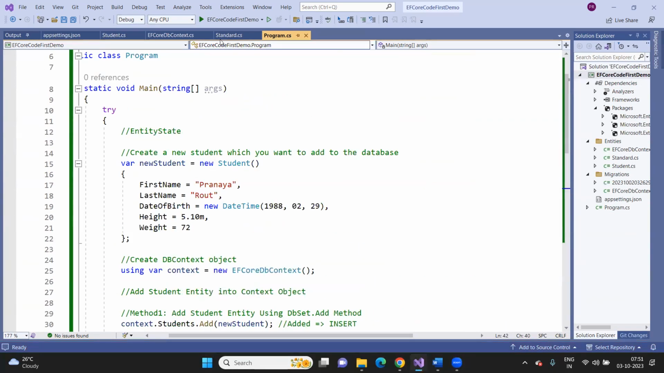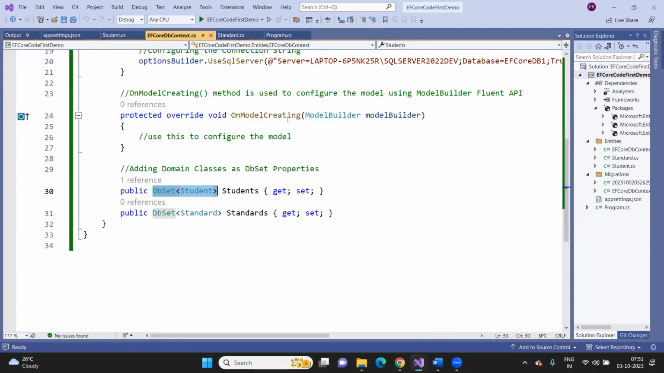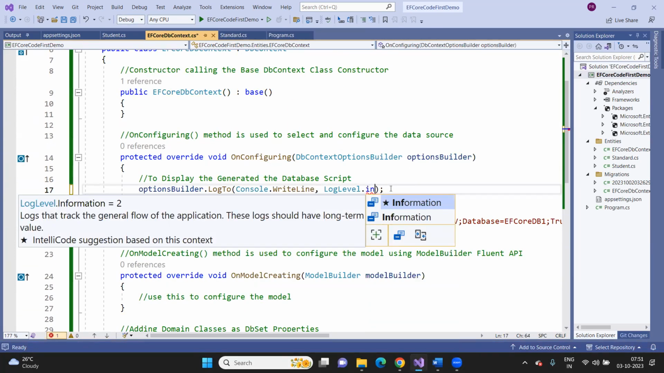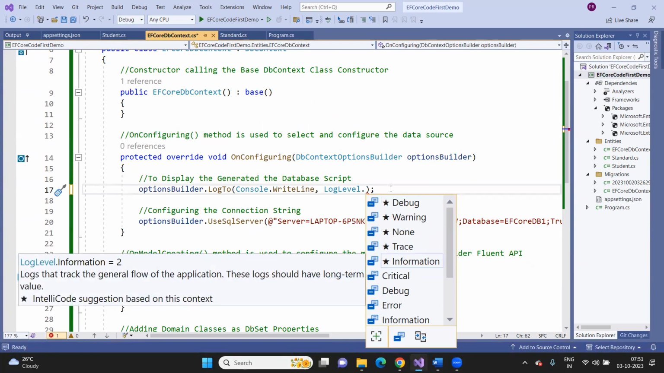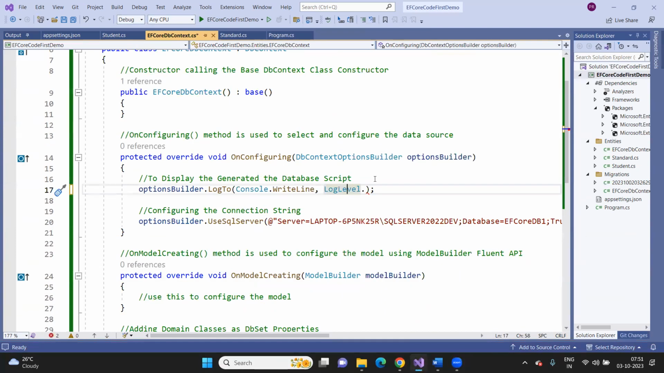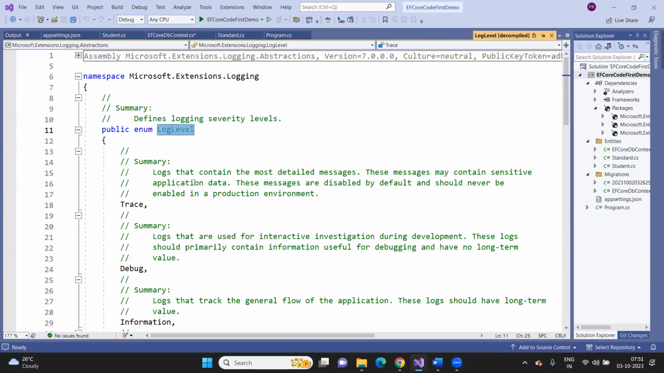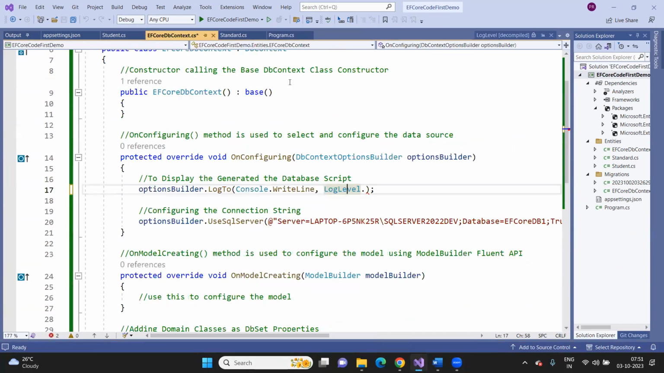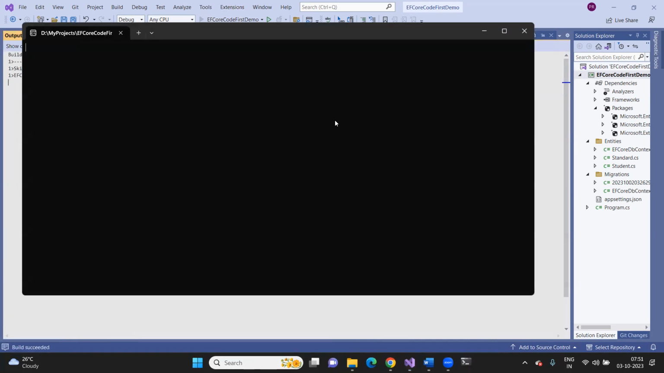Now instead of using this log level, let me try to add the information. Information is there. Let me try some other log level, trace or debug. Let me try to add the debug and see what happens with the debug. Let me run the application once more.